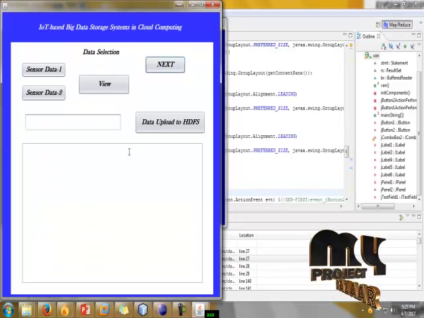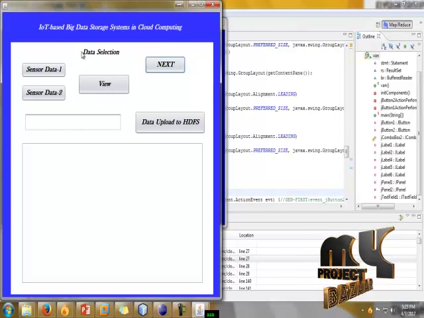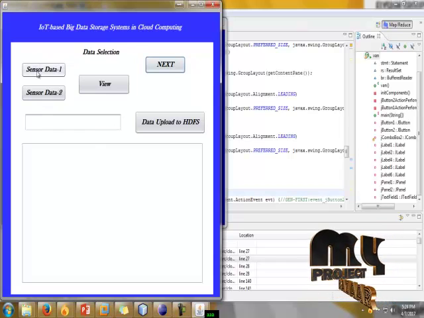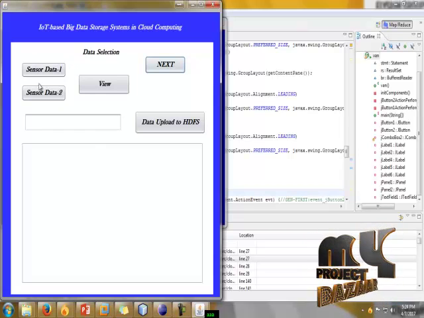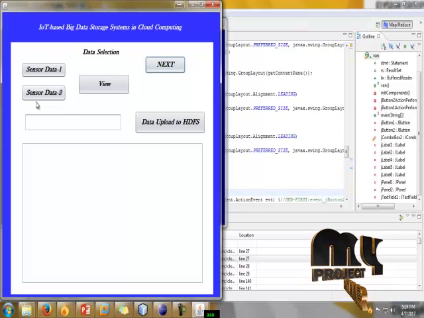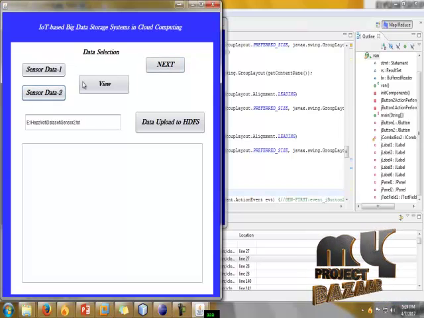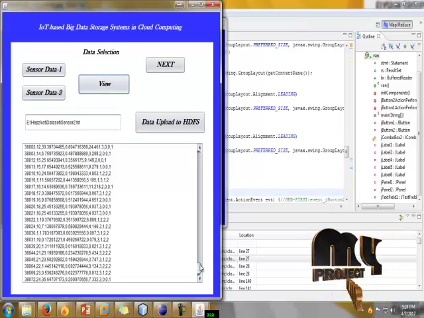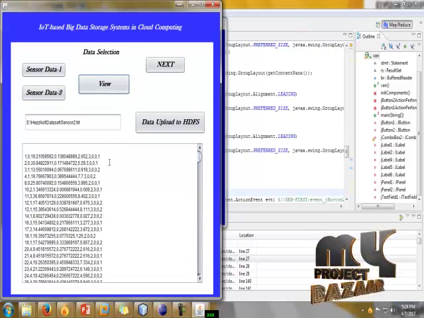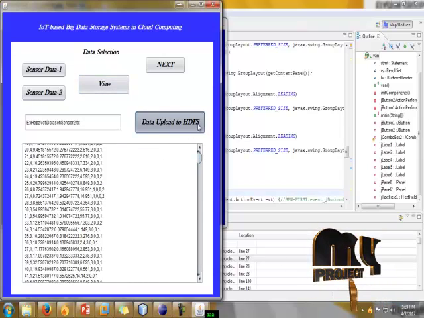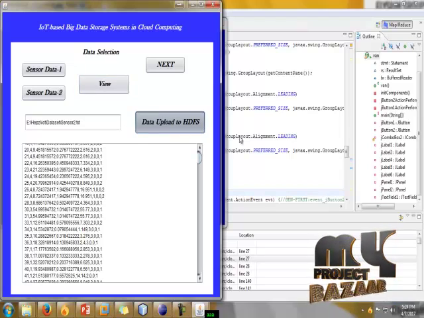Just click on the image. This is the data selection frame, the first process. Here we can see two datasets: one is sensor data 1 and the other is sensor data 2. Now I select sensor data 2. This is the path, and we view our data set. This is our data set about the vehicles. Next we are going to upload our data into HDFS, the Hadoop Distributed File System.